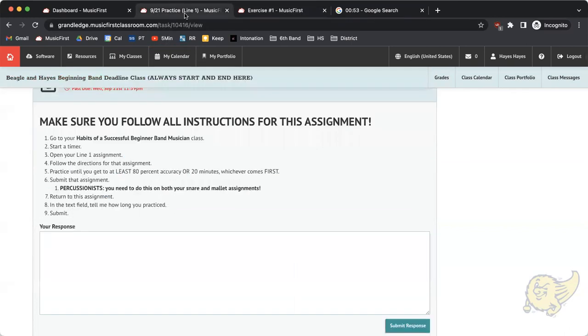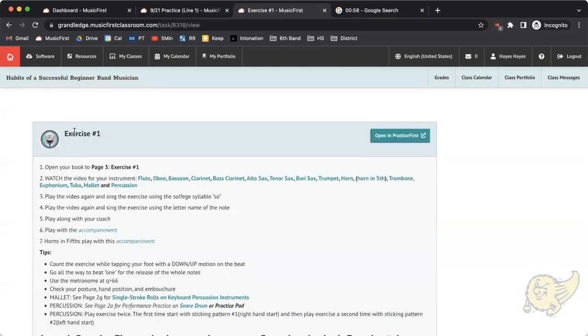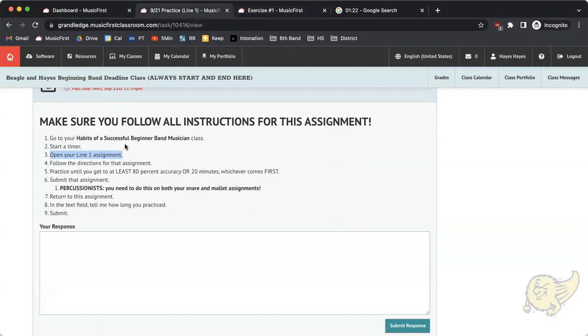Now, if you notice on our instructions page over here, this said line 1 assignment. Well, this doesn't say line 1. Well, exercise and line are the same thing. They mean the same thing. It's just using a different word for it. I tend to use the word line in class. We're playing line 1. Now we're playing line 2. But this program likes to call it exercise 1. So that's where the word discrepancy comes in. Just know that they're the same thing. Okay, great. We've opened that one up. So number 3 is done. We can cross that off our list.